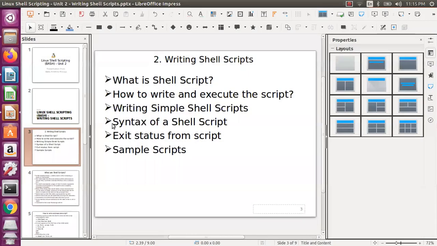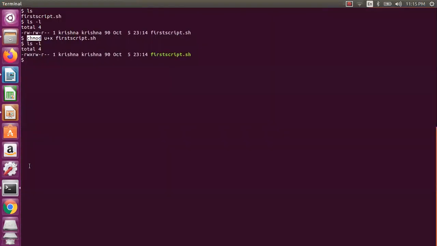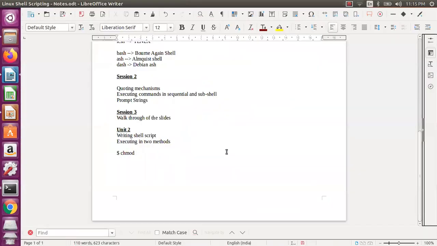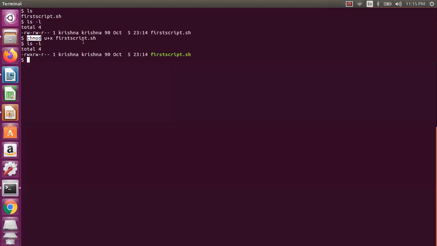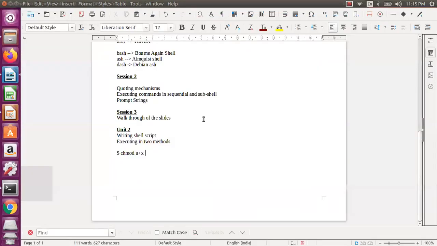Now I have chmod. That is one way: u+x and then first_script.sh, whatever file name I have given, first_script. Okay, right? So first_script.sh, and then you need to say ./first_script.sh. This is one way how you will do it. The second way, you can also do something like this.